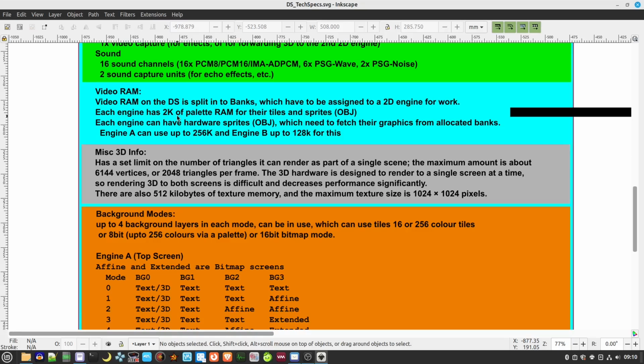So to use the same graphics for the sprites on the top screen as the ones on the bottom screen, you have to duplicate them in video RAM. So you would copy the tile graphics to two banks basically.